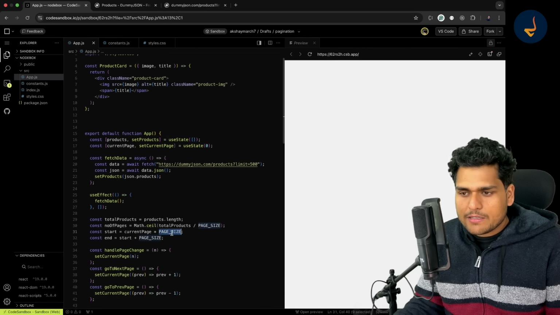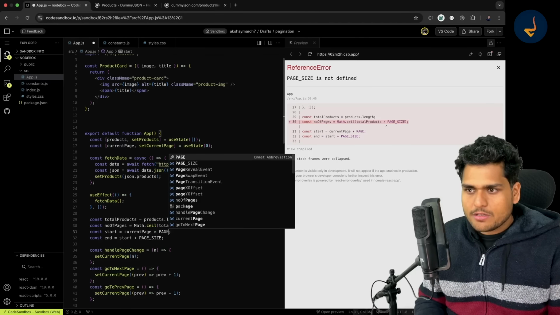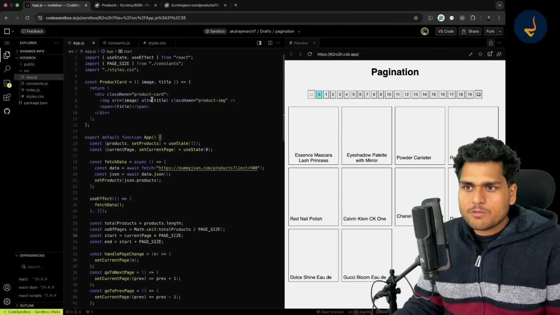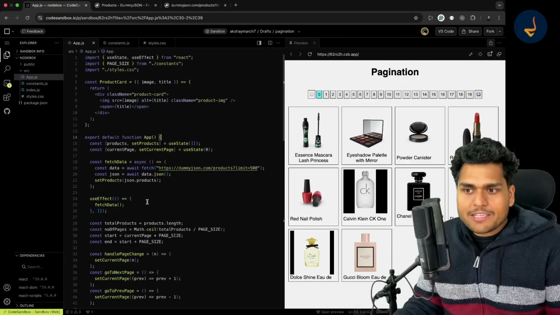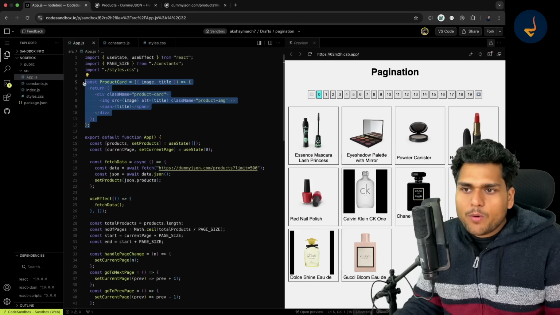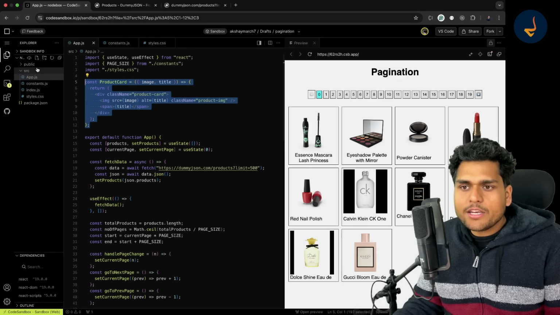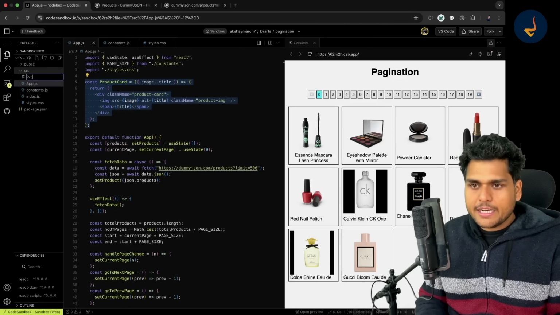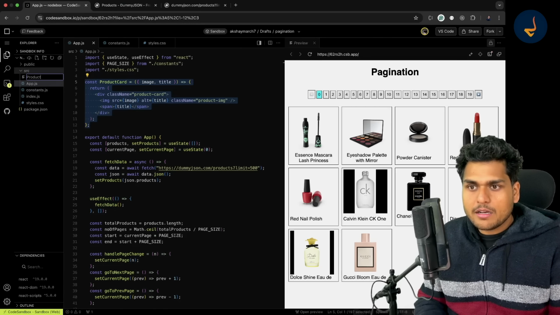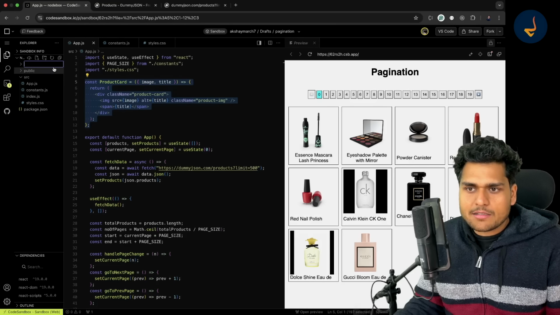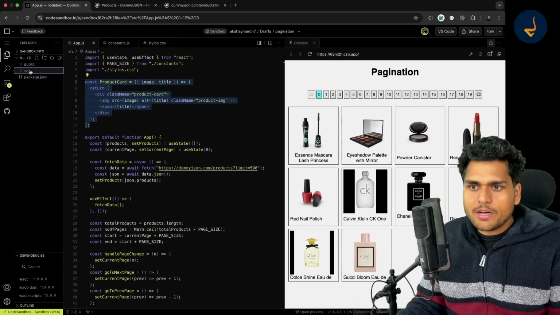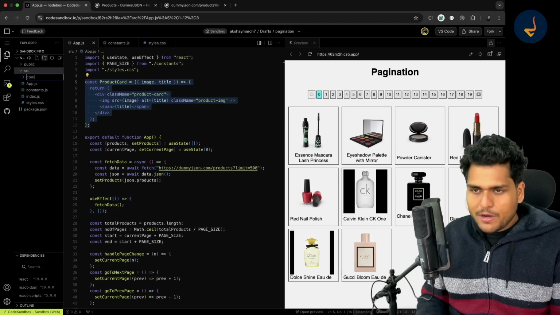So where is my page size? Page size, right? Import it. So I will just import my page size from my /constants. Cool. The first improvement is this. The second thing is I can export this product card also into a new file, right? So I can create a new folder, components. Generally, you should do it like this. So create a new folder inside your src, components.